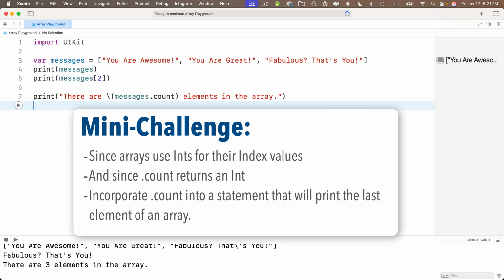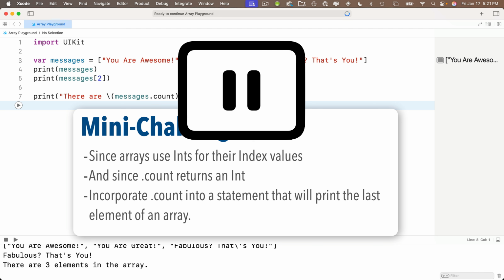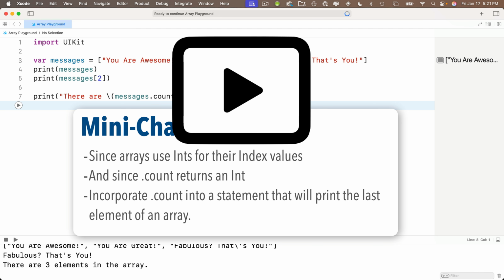Since count returns an int, and ints are used as an index of an array, use count to return the last element in an array. So pause, give it a shot. Let's see how you can do this.